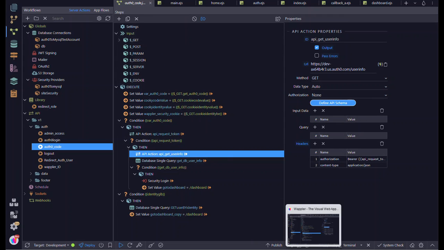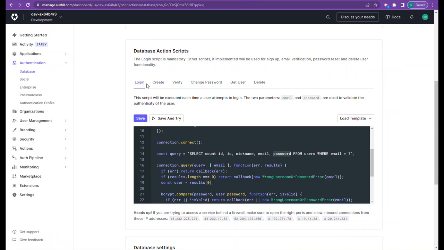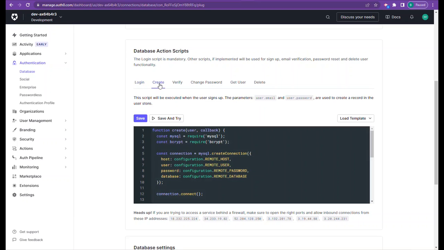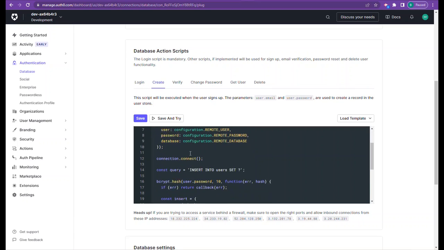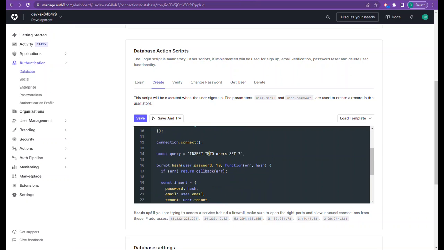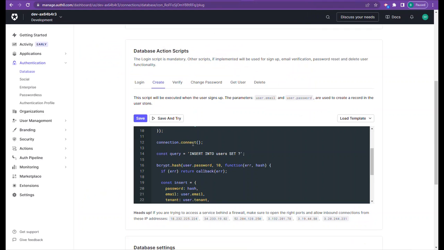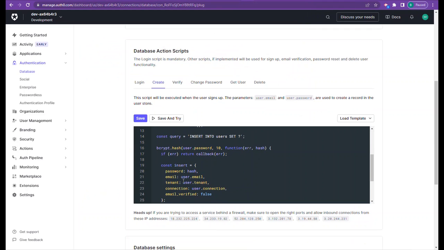But for your login, when somebody's logging in, you need a password and an email. And the callback, I'm just calling back the user ID, the nickname, the email, and the ID. That's how that plays out. Then for the create, it's the same thing. You have a connection, and then we're saying insert into the user table, which is the user table that we created in the database right here.